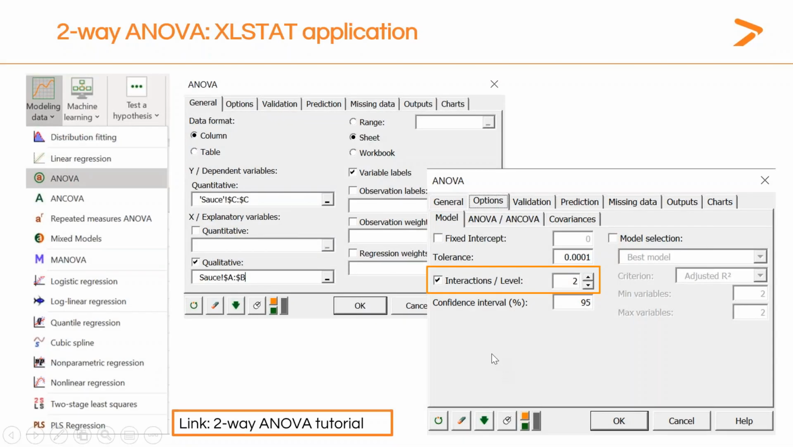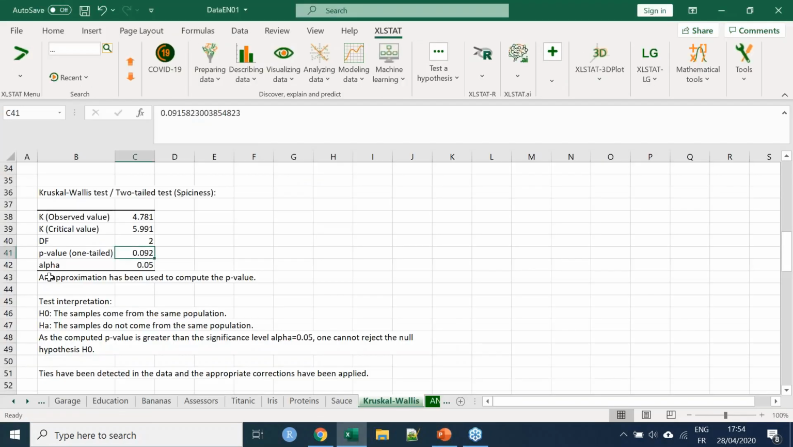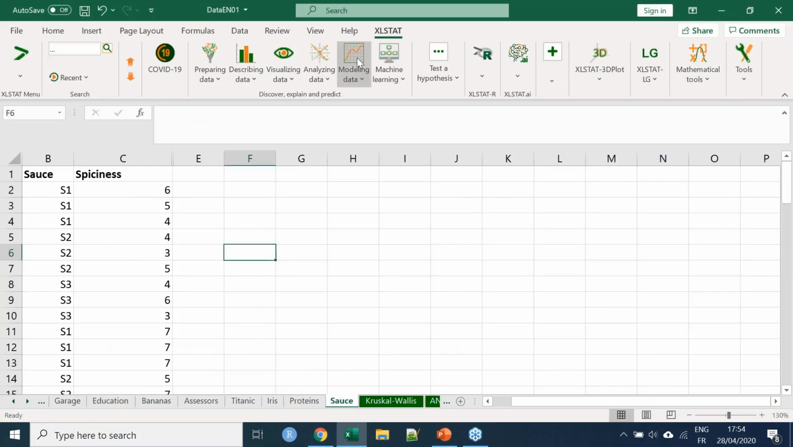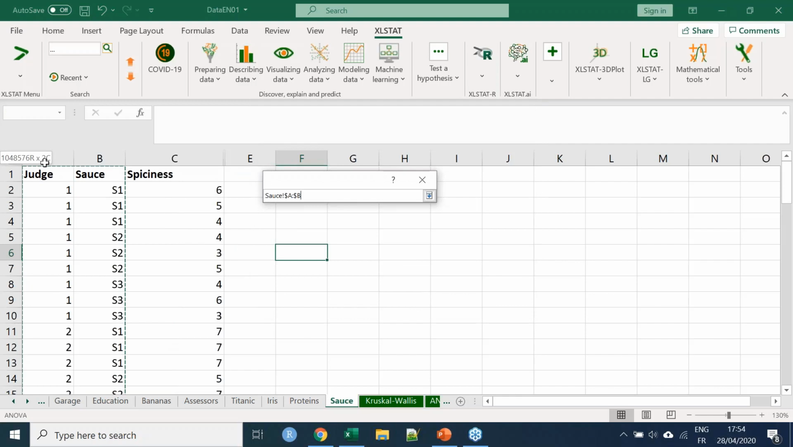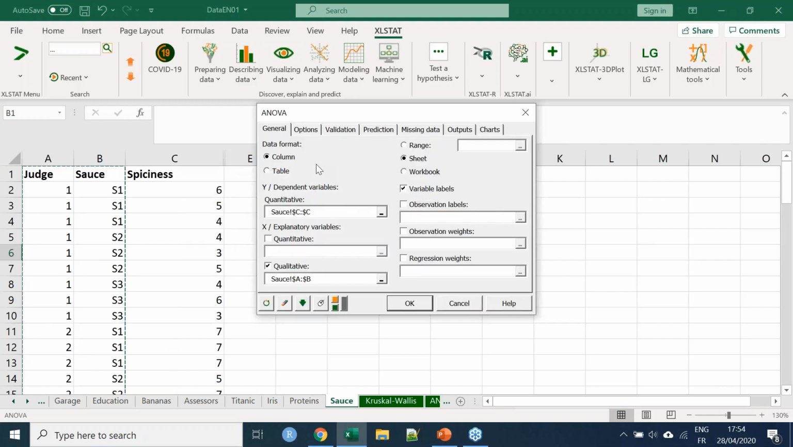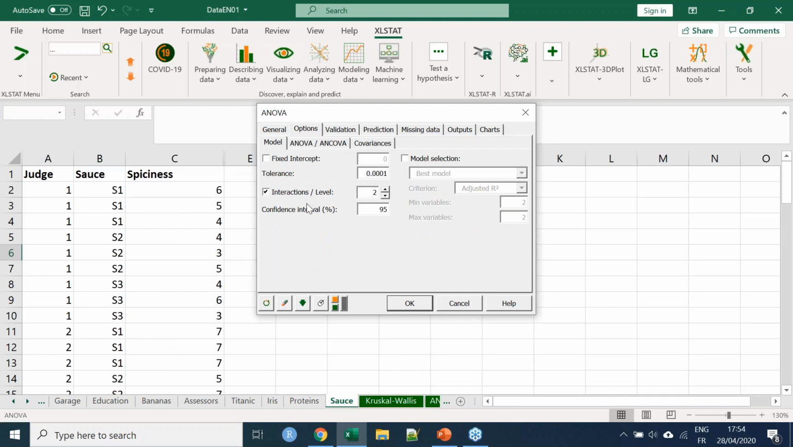Now let us configure Two-way ANOVA in XLSTAT. Go to modeling data, ANOVA. So I capture spiciness in the dependent variables, and I capture my 2 columns in the independent variables, so judge and sauce. In the options tab, I will ask for interactions, and I will add here a 2, which means that I'm looking for maximum 2-way interactions. Anyway, I cannot go further than this in my case because I only have 2 factors. If I had 3, I could have investigated a 3-way interaction.